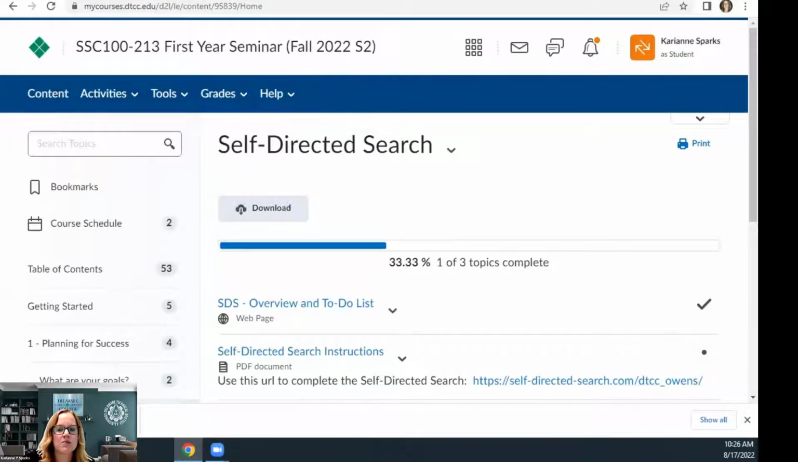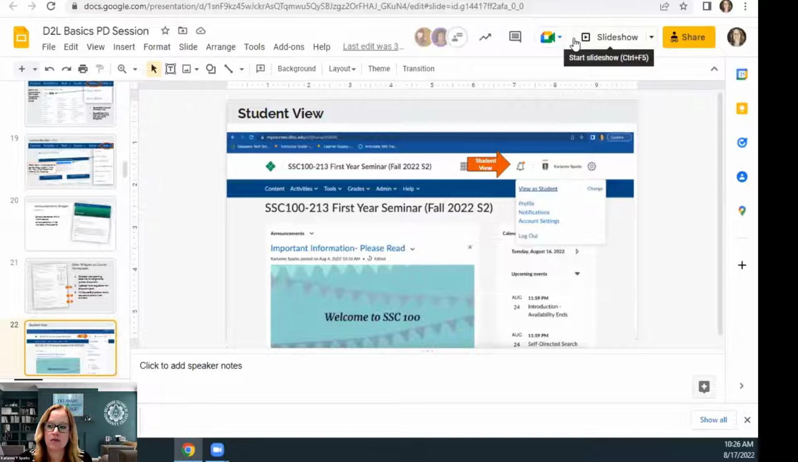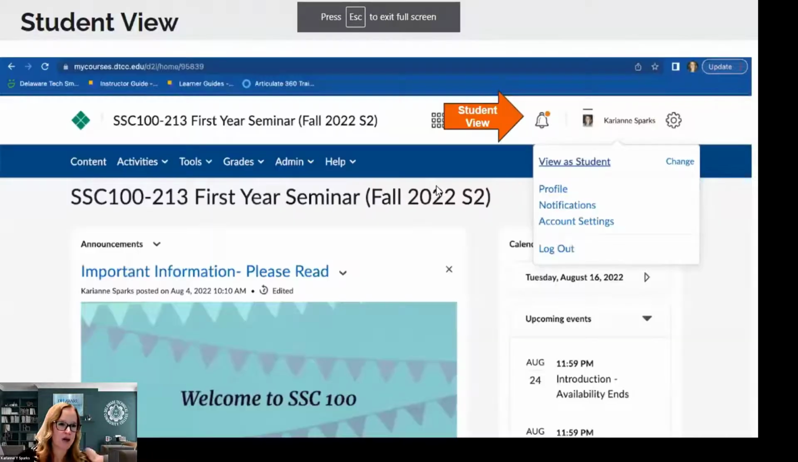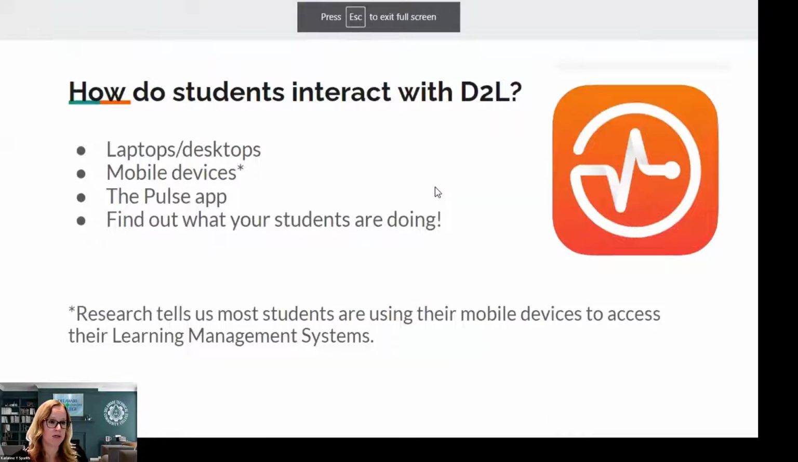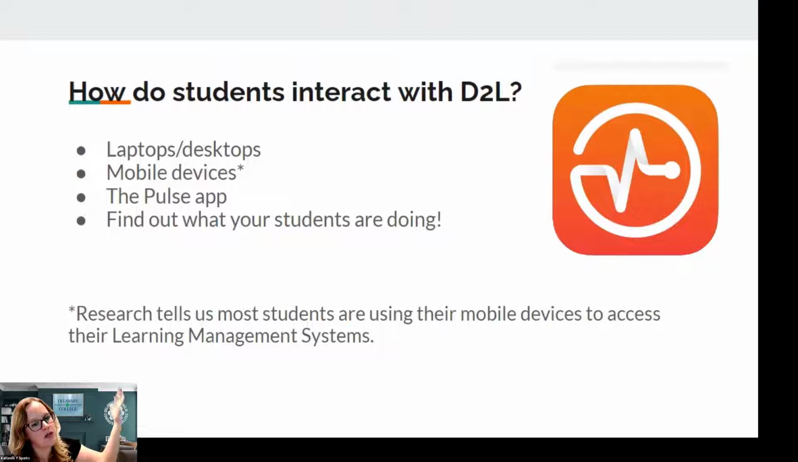And this actually brings us to a bigger discussion, which is how students are accessing their courses to begin with. So we might imagine that our students are sitting there, it's a lovely fall afternoon, the sunlight is streaming through the windows, and they are at their desk with no other distractions at a very large laptop or desktop, hard at work on their papers for D2L. In reality, that is probably not the case for many of our students.